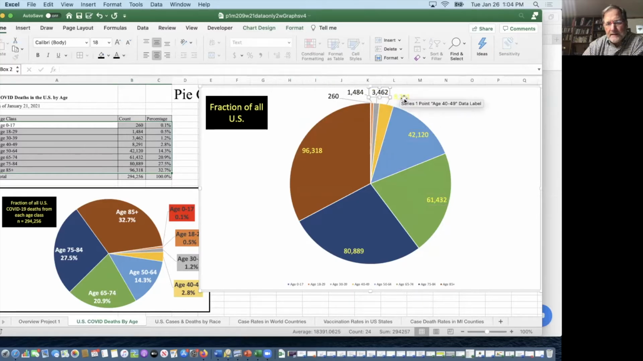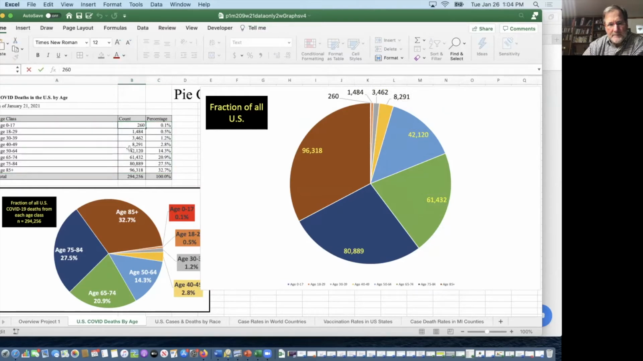Now it turns out that I really don't like these numbers. The numbers that you're seeing are the actual deaths. Those are the numbers over here in this section. And so I would prefer to have the percentages on here. Notice the percentages are in column C and the raw numbers are in column B.